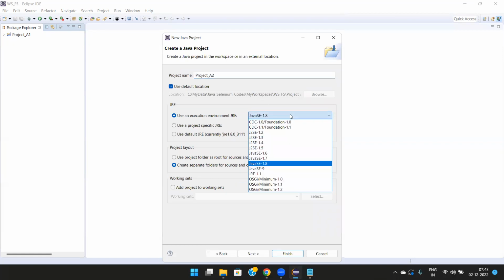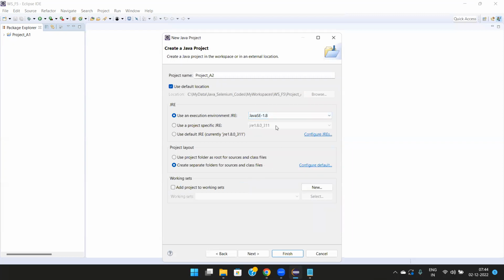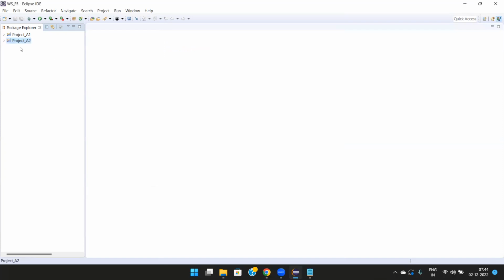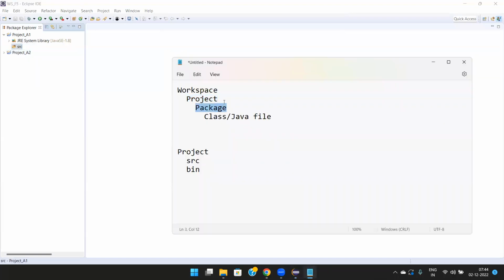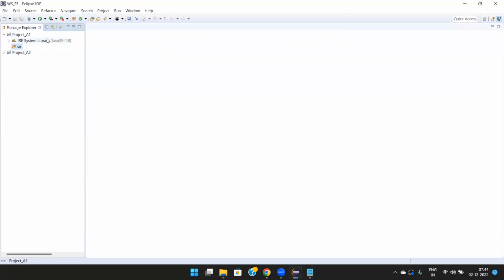Then you have to choose the environment. If it is Java SE 10 or 17, if I'm not having it, I'll go for 1.8. I'll click on Finish. Once I create it, I'll get the JRE system library in SRC here. Now I want to create a package. A package is just a folder. That's it. So how to create a package?